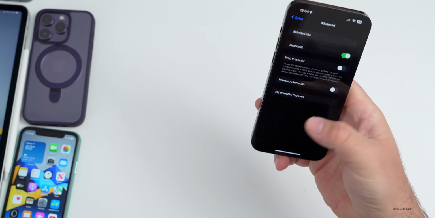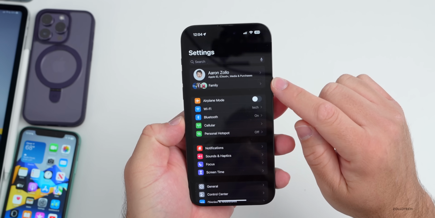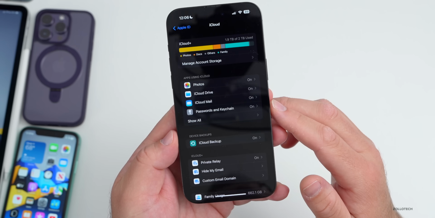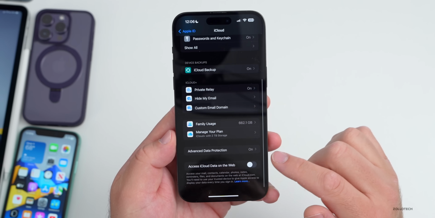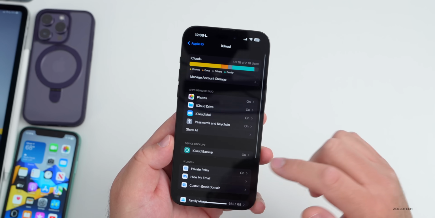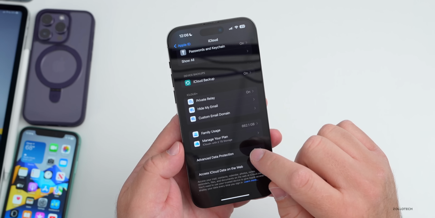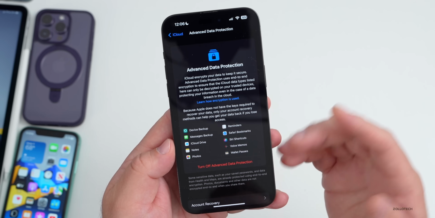Now, also, if we go into our settings and then go to the top, go to our name at the top, and then tap on iCloud. And within iCloud settings, if we scroll down to advanced data protection, you'll see it's a bit laggy there. For some reason, every single time on this page, it's laggy. If I scroll down again, it's laggy. I'm not sure why, but if we go into advanced data protection, you'll see here that we have this option.